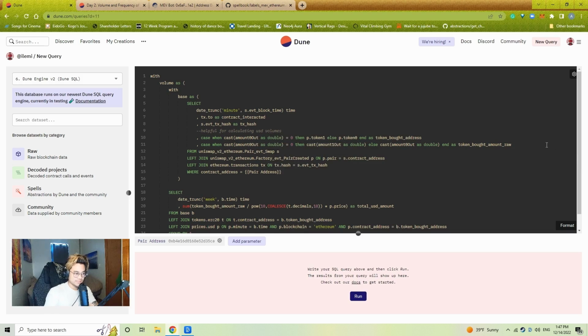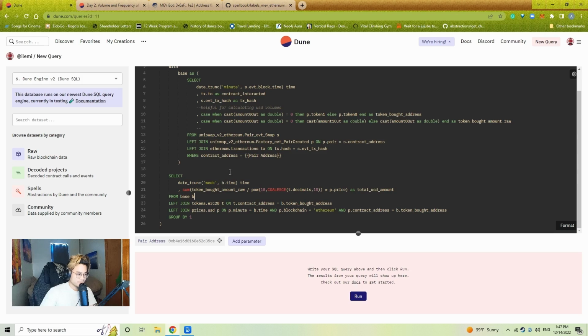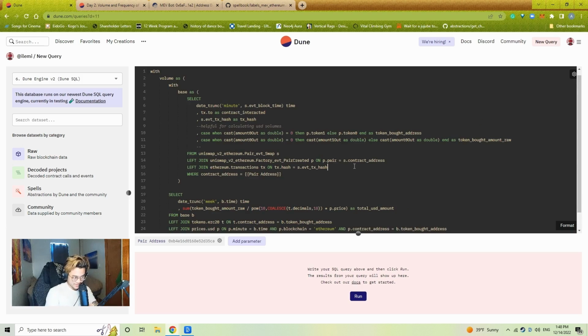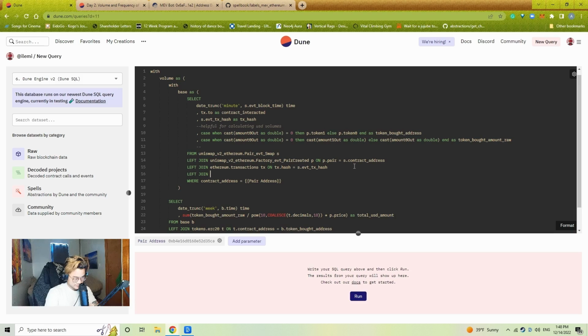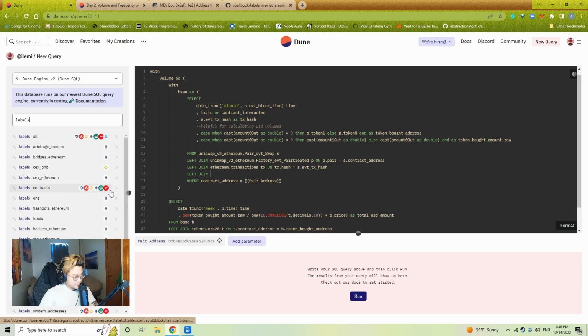And then now we want some amount of labeling, right? So the first way to start this labeling is just to check, all right, what contract was interacted with? So I'm going to do another join here. And this is going to be on the contracts labels data set. So I'm going to do labels and then find contracts.